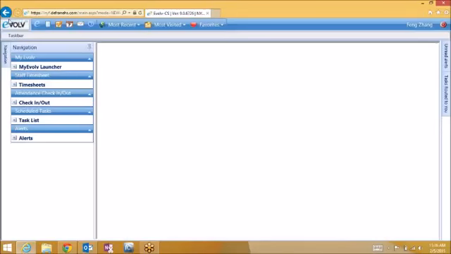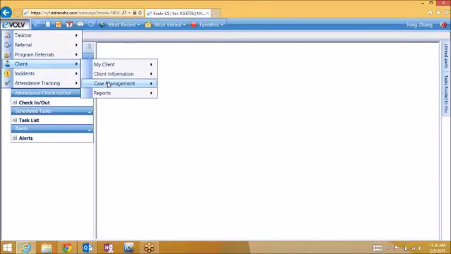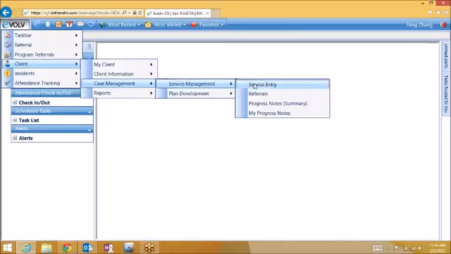The Evolve button located at the top left-hand corner of your screen will be the main point of navigation to all areas in the system. If you click on the Evolve button, you will be presented with a menu of options. To provide a service for a client or to document any information for that individual, you will navigate to the Client, Case Management, Service Management, and Service Entry section of the navigation menu. Navigate as shown and click on Service Entry.